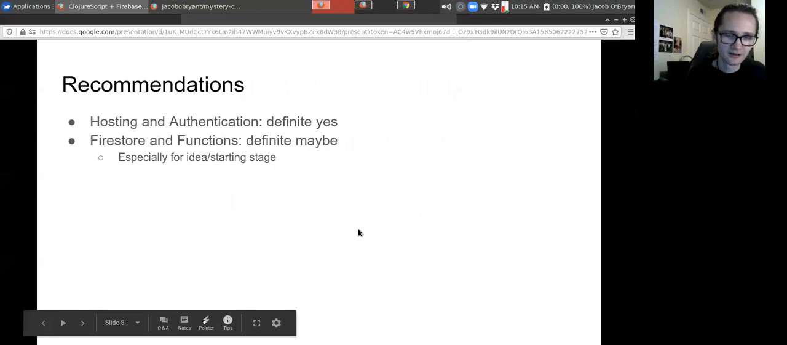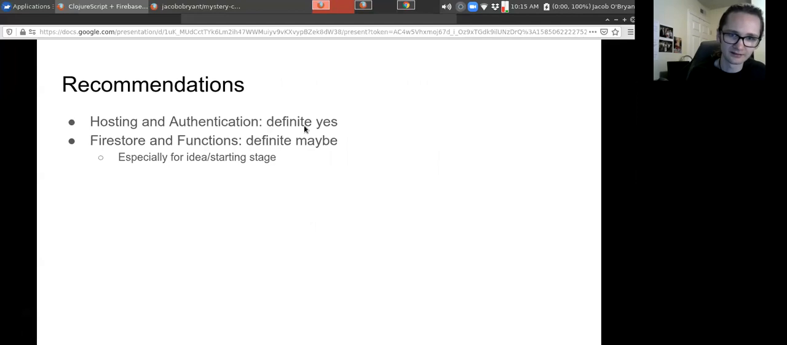So that's functions. In general, hosting and authentication are so simple, and I find have made life a lot easier for me, especially authentication. So I would say definitely take a look at them. I plan to use them for pretty much all of the projects I work on.